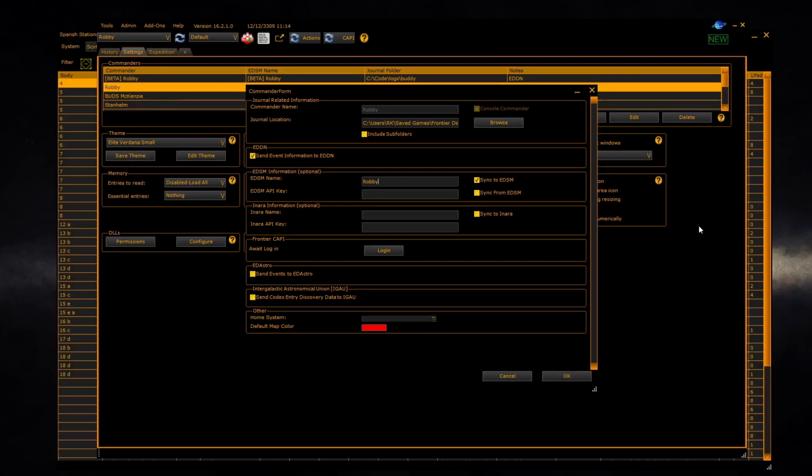It may not be perfect, it may be out of date. Please make sure you contribute to the EDDN network by clicking on the Send Event Information to EDDN button in your commander's Setting Options dialog.